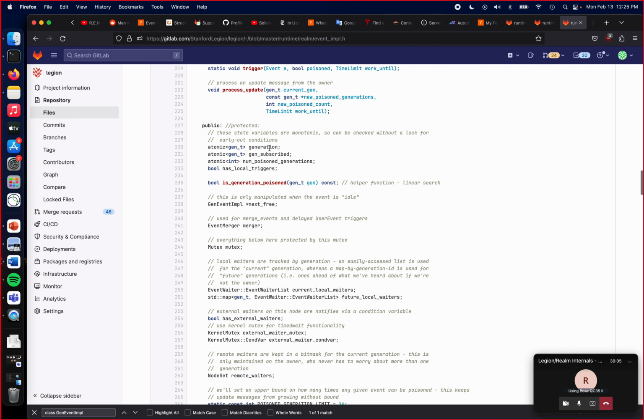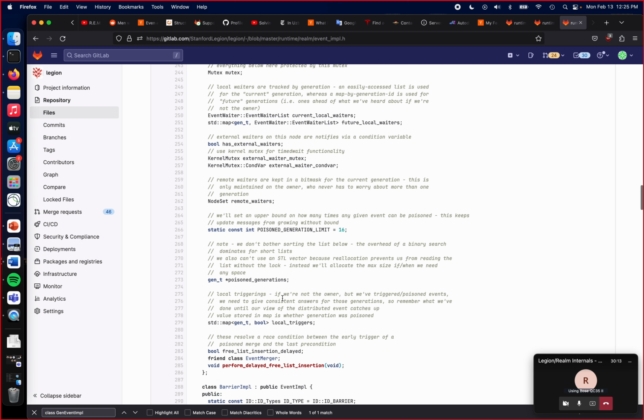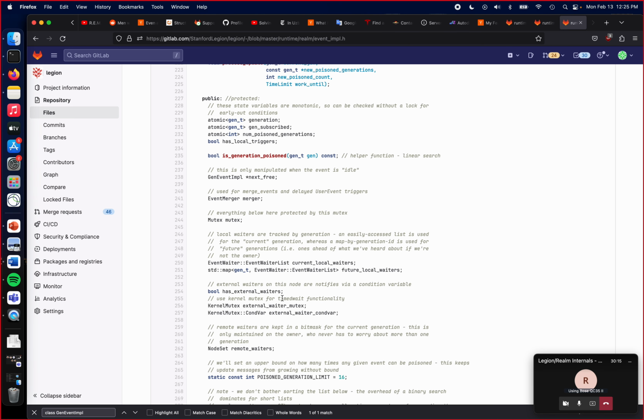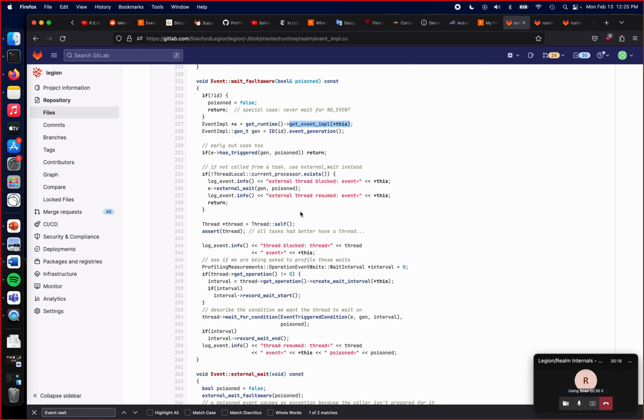But these two fields are actually quite important. We'll talk about what some of these other things are down here, but you can see there's lots of additional things to see inside of this generational event data structure. Okay, let's jump back here.